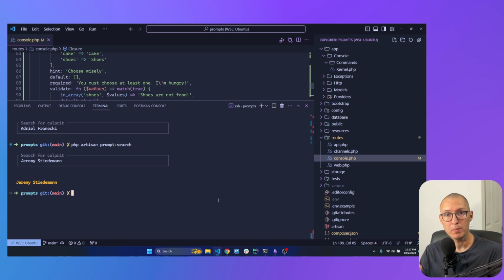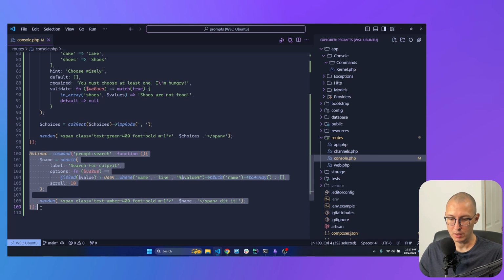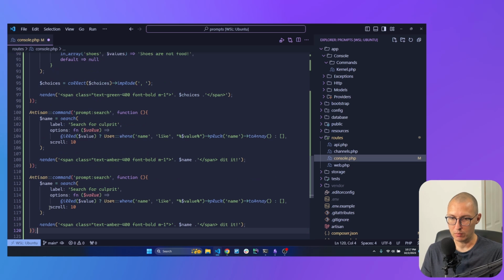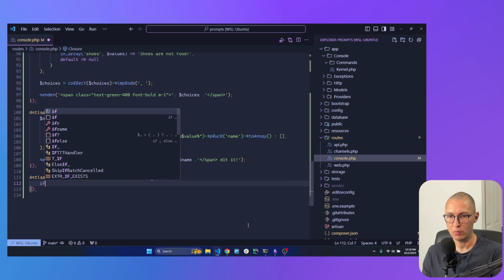And so far we've been using Termwind to display things on the screen, but Laravel Prompts comes with a few functions to display messages as well. So let's create another command to demonstrate. I'm going to copy this and then paste it down here, call it prompt messages, and get rid of all of this. And the different types of messages that we have access to are info, for example.